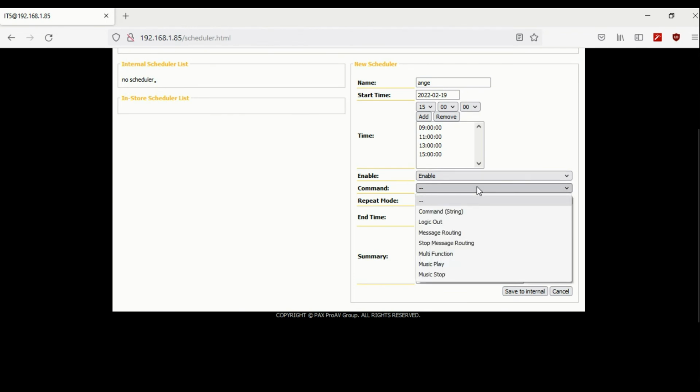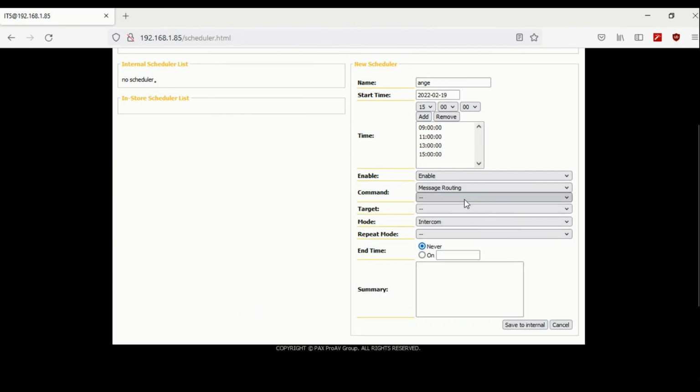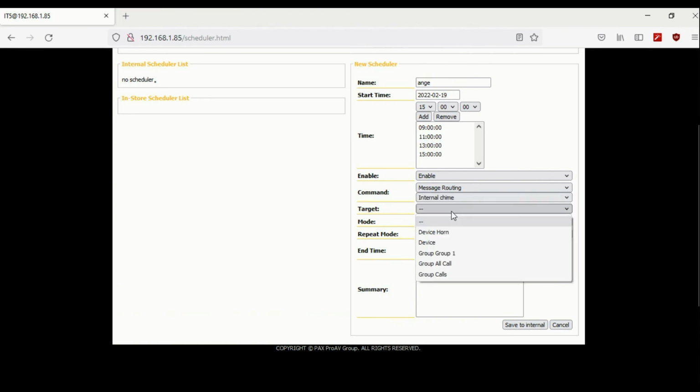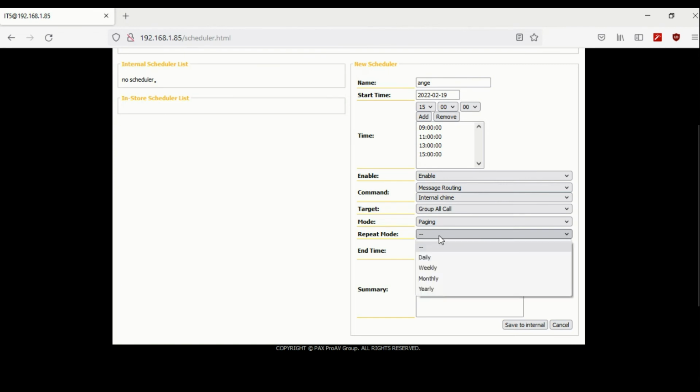message routing. Let's choose a sound. So you've got the attention or chime. So let's select chime. The target would be maybe we just want to get the attention of that horn, or maybe we want to tell all the devices. So let's do all call. We'll do it as a paging device. Repeats, let's have that for daily. And then save that.